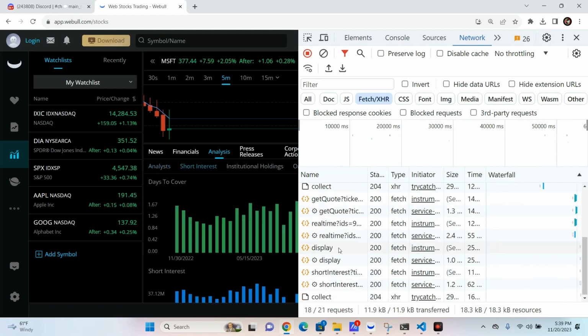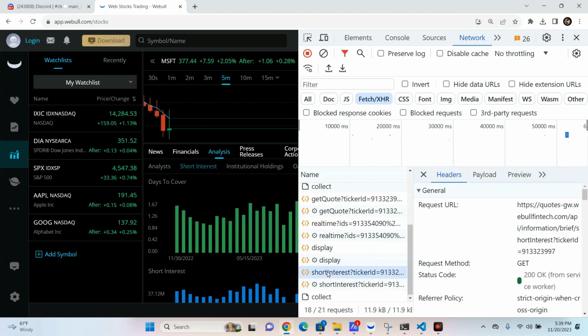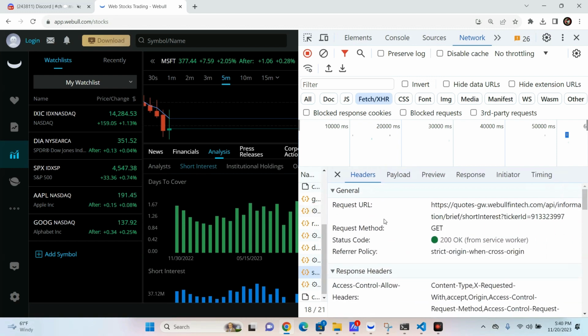and you notice that the short interest endpoint just popped up. So from here, we're going to click on the short interest link, and then you're going to see these windows pop up on the right-hand side. And what we see here, the first thing is what we need, the request URL.